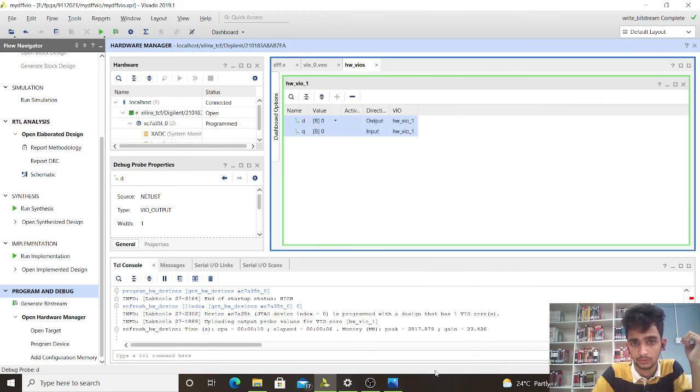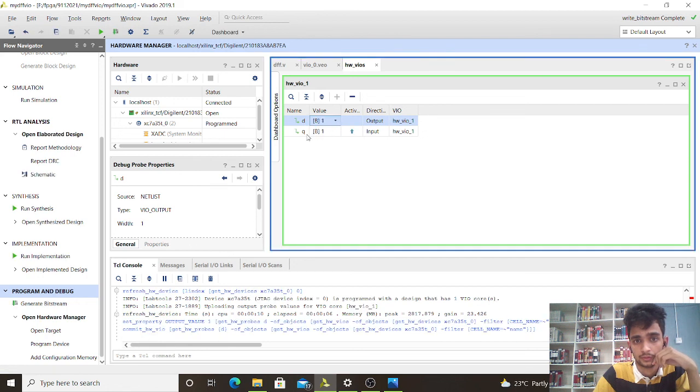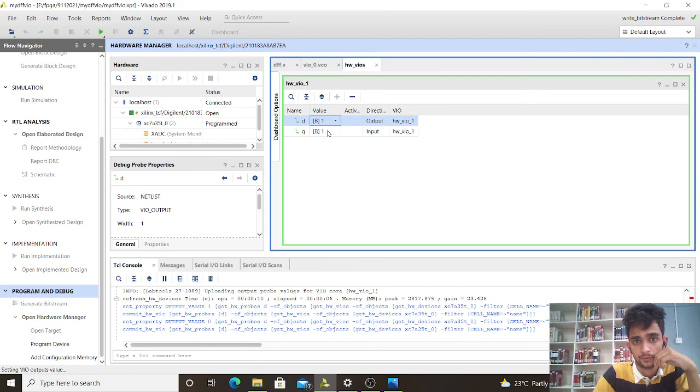Just click on both Q. Okay, just check. If we keep the top 0, the output is also 0. If you give the 1, then the output is also 1. So our flip flop is working fine. Okay, so that's all about the flip flop using VIO.